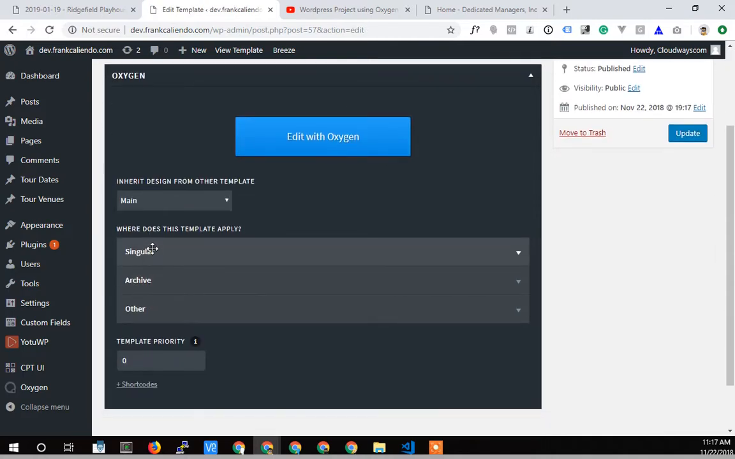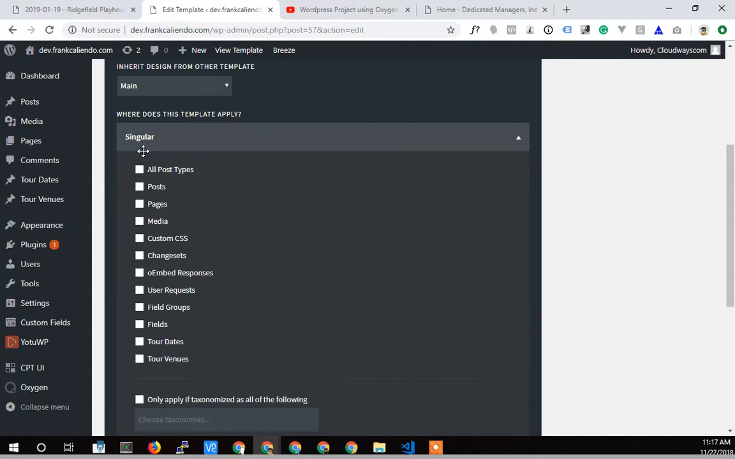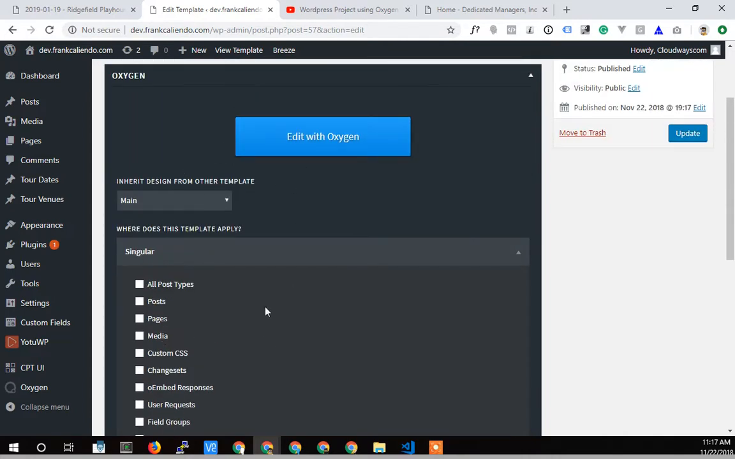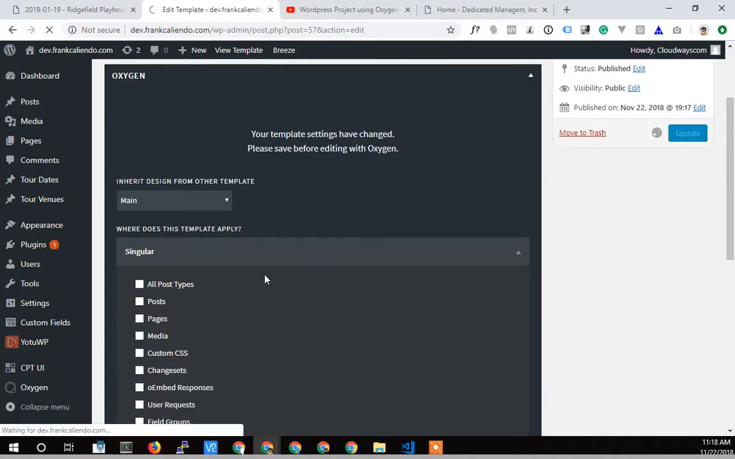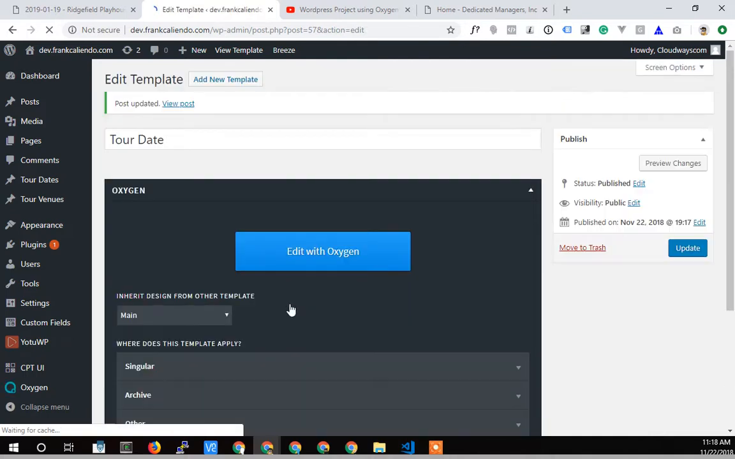I saved it, and now I also want to make sure that we associate this Oxygen template to the tour dates post type, so it will override the catch-all that's happening everywhere else. So now we've started the template for tour date. We've given it the outer template of main, and we've assigned it to show when the tour dates are viewed. I'll click on Edit with Oxygen.